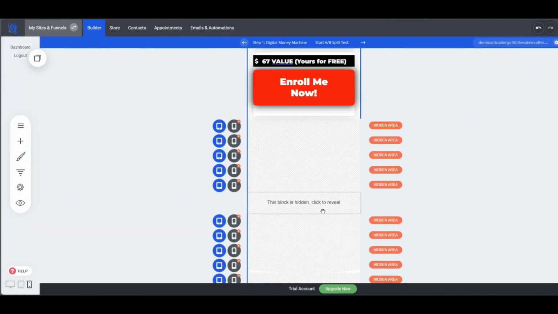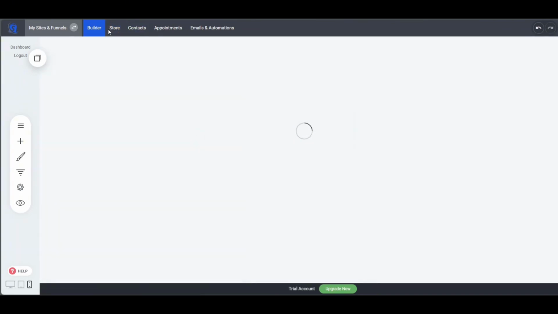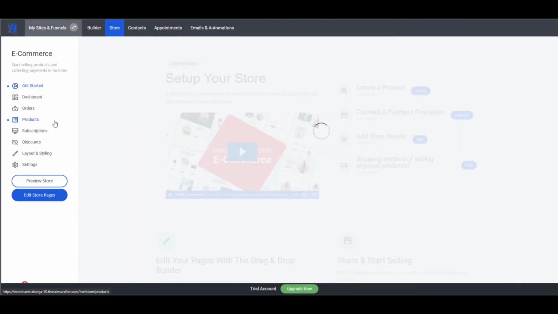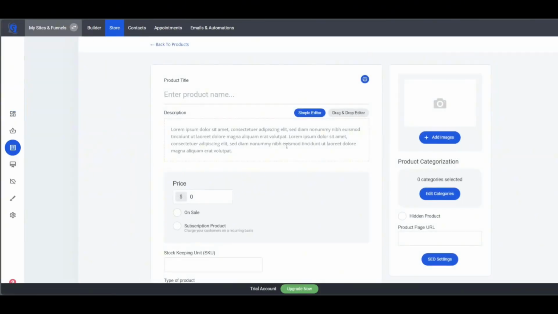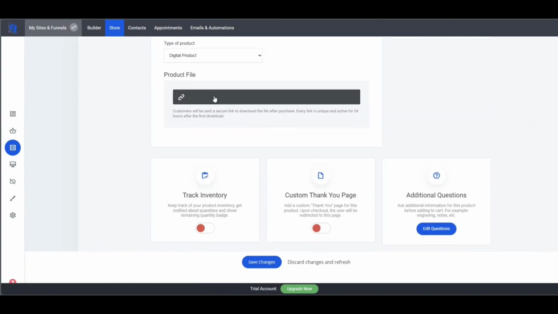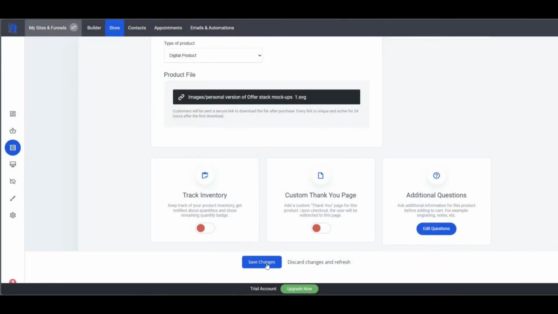Now, if you want to add the product, all you have to do is first ensure that you upload the product by going to store, click on products, and then you click on add product, digital product, whatever that product name is. We're not going to spend time on that right now. The pricing, and then we're going to change it to a digital product. You upload the product right here, and then you click select it, and then we select, and then we save.